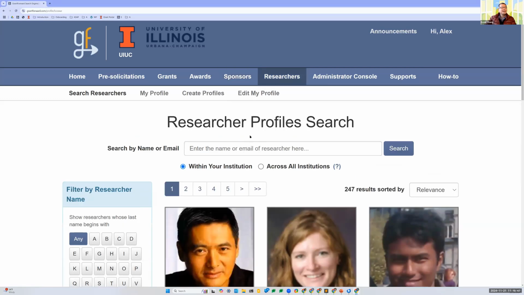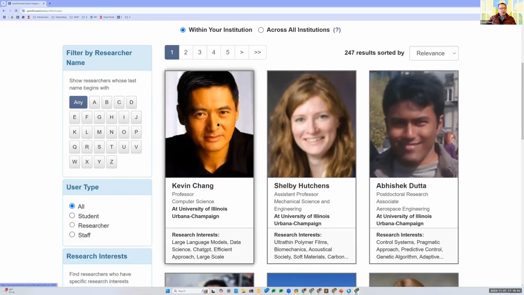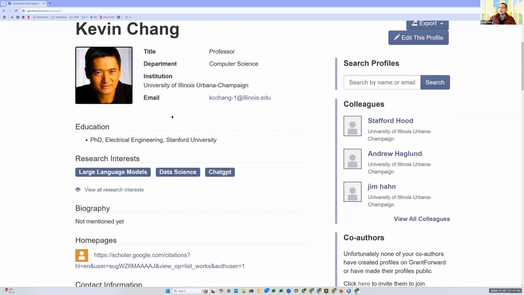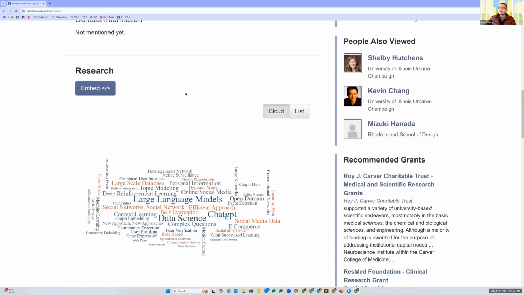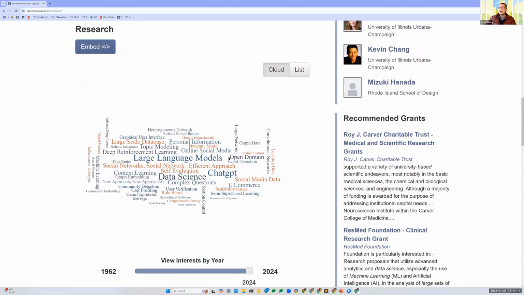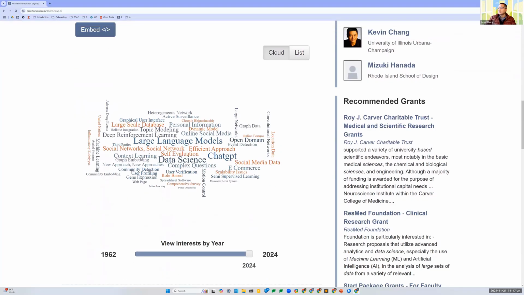Researchers. GrantForward, surprisingly, is also a database, a directory of researchers, because researchers like you, a PI, can spend 5 minutes to create your researcher profile. What is a researcher profile? It's a collection of information, the basic info, as well as the most important part, a lot of keywords or key phrases that describe your research interest, your activity, such as data science, such as language model, such as social media.